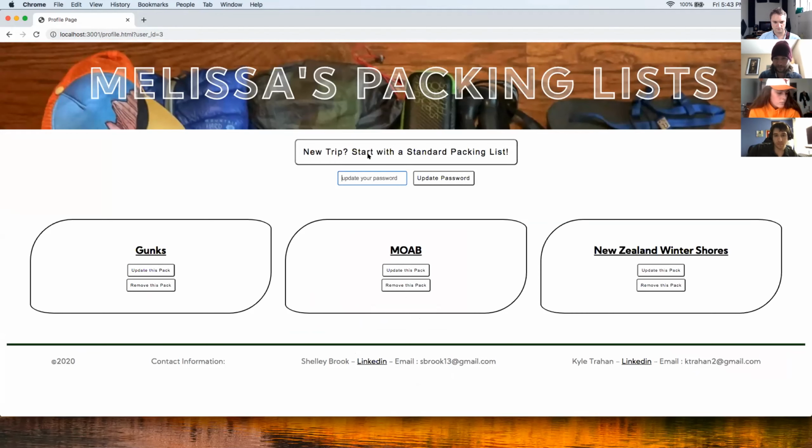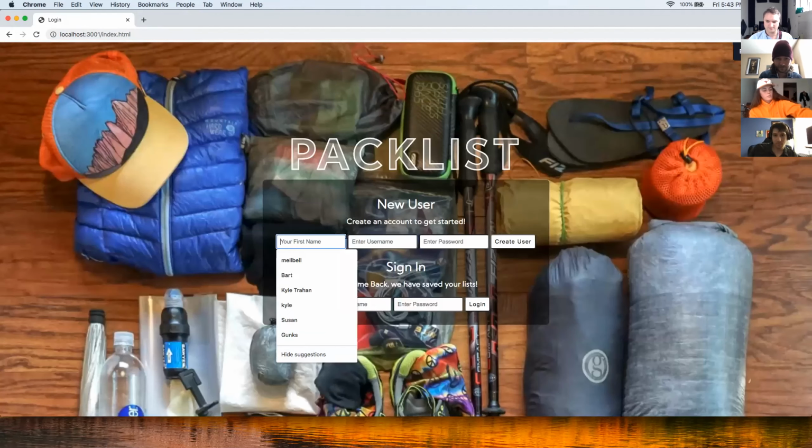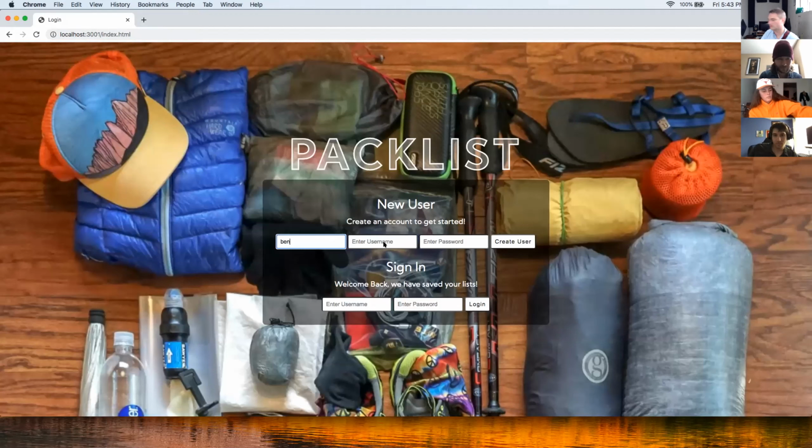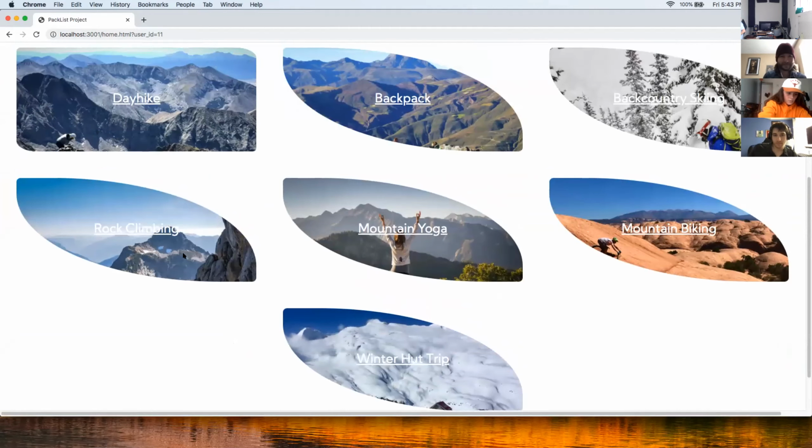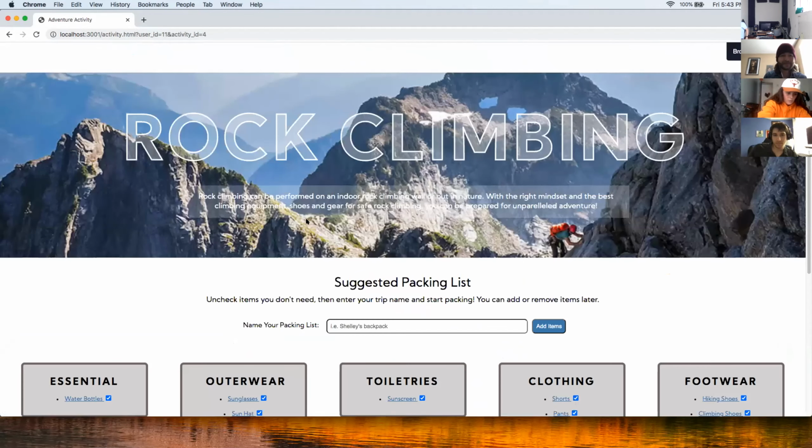You can also go back and start a new trip, but I'll go ahead and sign out and show you guys a new user. I see Ben at the top of my list pretty much every time. So we'll make Ben a new user here. So he's coming in, it's his first time. We've got all these activities. Ben's probably gonna go rock climbing.